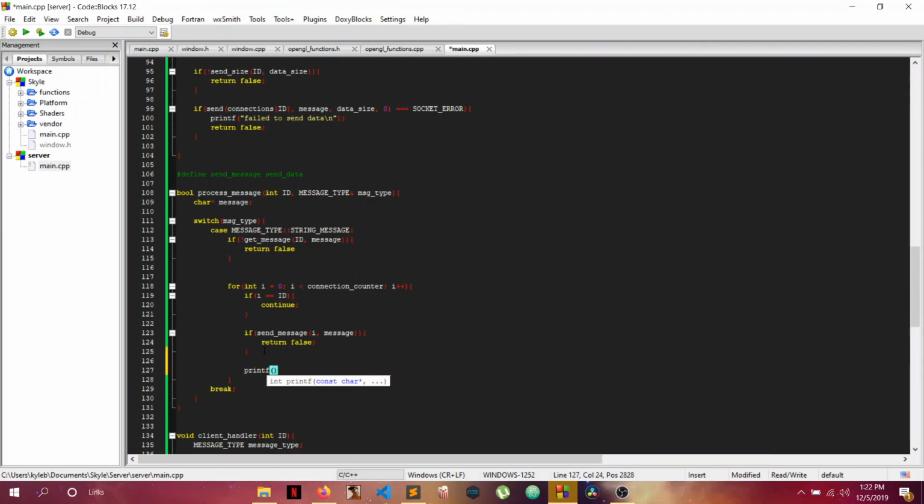Although, I find that printing can actually be pretty heavy, but it could just be because my computer is bad. But this shouldn't be happening too regularly. Send message sent, new line, okay.